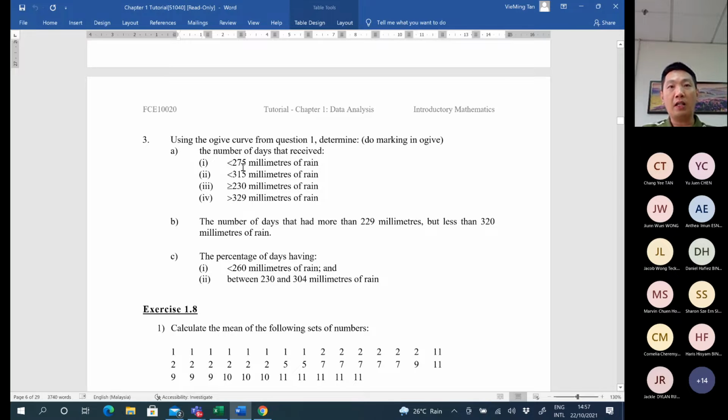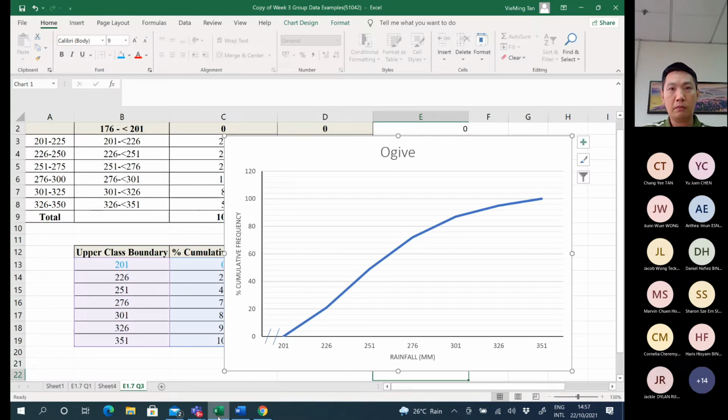You are asked to identify the y value, the number of days where X is less than 275. So how to solve the problem? What you can do is use the ogive curve to help. So now we go to the ogive curve that we already drew. Rainfall is referred to the x-axis, right? So you choose the number 275. 275 should be somewhere here, right?